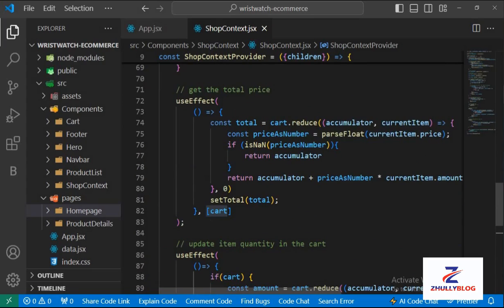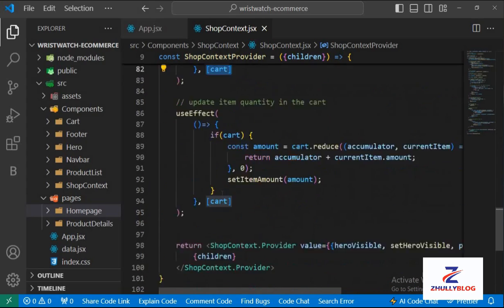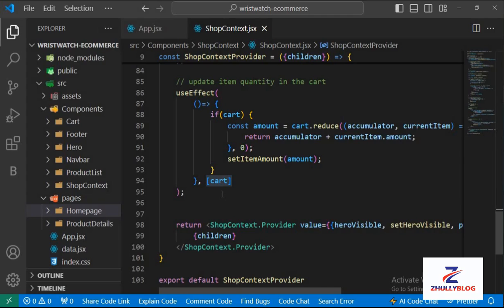Alright. So in this case as well, this is also the dependency array. To get the total price here, the cart is serving as the dependency array also. So when a new item is added or removed or modified, that is, maybe increased or decreased or whatever, the effect will run again to recalculate the total price and update the total with the new value. Okay, so that is why we have this cart at the end. The cart at the end is called the dependency array.